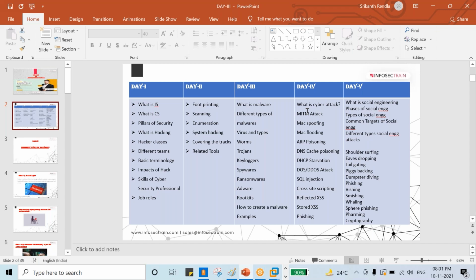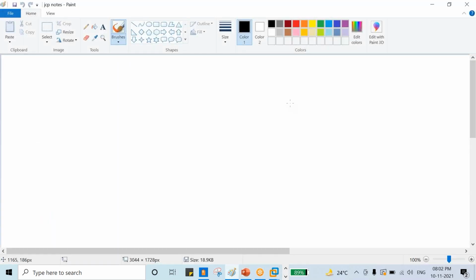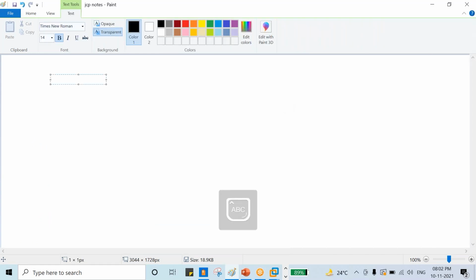Okay, before we start the malware concepts, yesterday we did not finish the practical part, right? So today we'll start with our scanning practical. Let's see what the nmap scans are. After completing the nmap scans, next we'll move to our day 3 concept, that is malwares. Now we'll start with nmap scans.